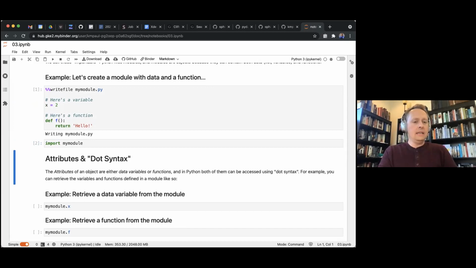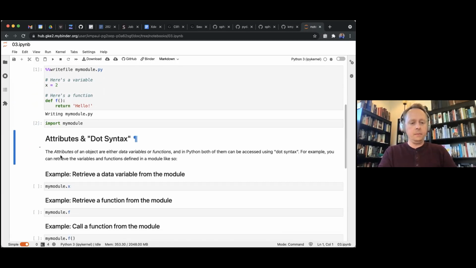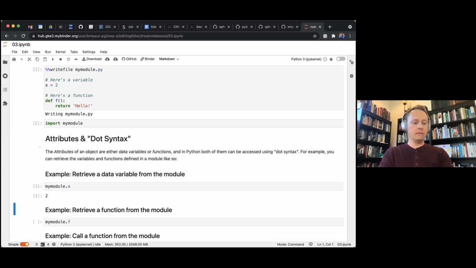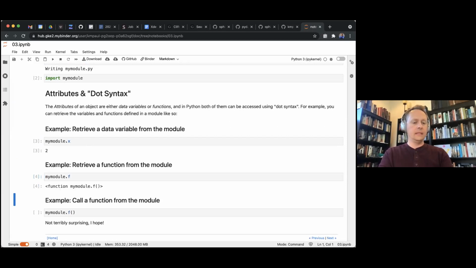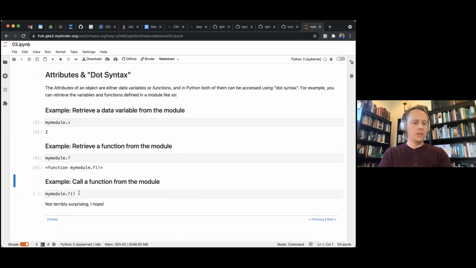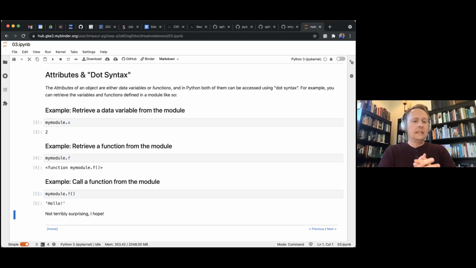To get the contents of this module, all I need to do is use dot syntax. So in other words, to retrieve that x variable, all I would do is mymodule.x. To get the function f, I do mymodule.f. And then if I wanted to call that function, I would just obviously add parentheses after. And that's it. That's something you're already familiar with, but maybe you didn't realize that what you were doing when you were accessing the contents of a module was the same thing you would do to access the attributes of any object in Python.